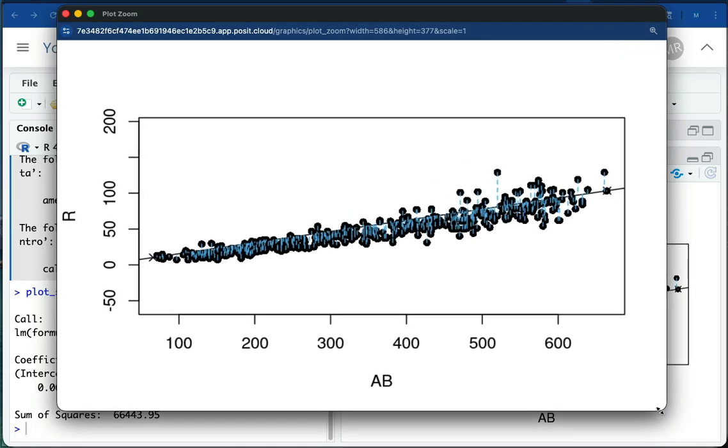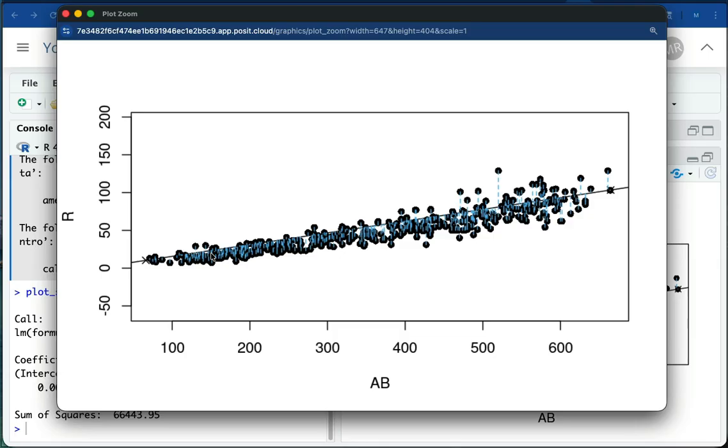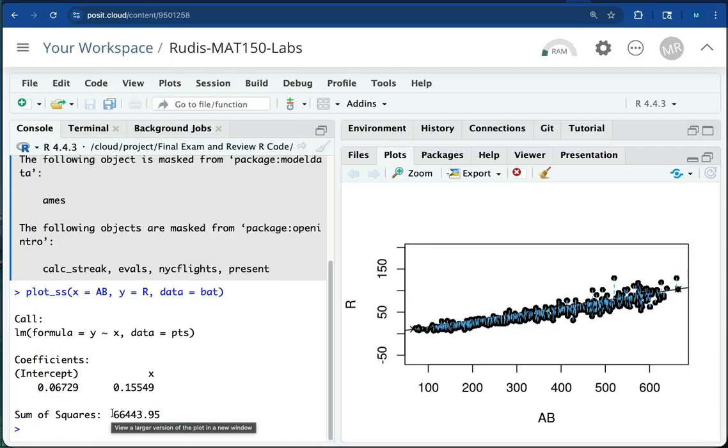So there's my plot. Just by looking at this, I can see that there's a lot more points below the line than there are above the line. And we have a few that look like influential points too. So that's just my first attempt to find the line of best fit. And we can see that the sum of squares error is 66,443.95. So one of the things you're going to be doing in the lab is you're going to repeat this plot exercise a couple more times.